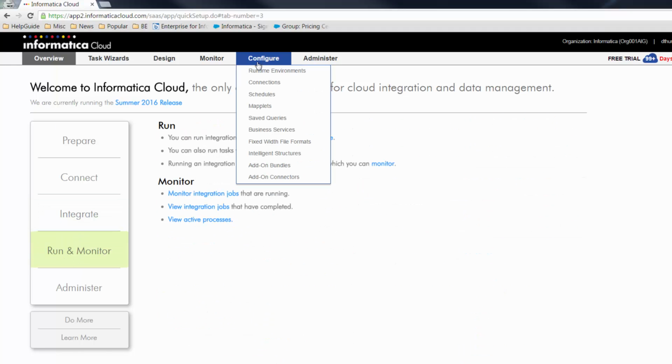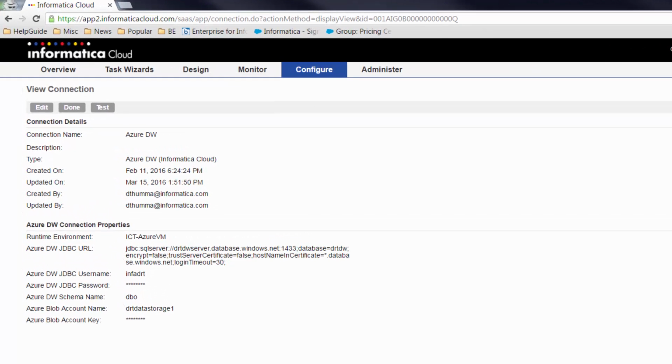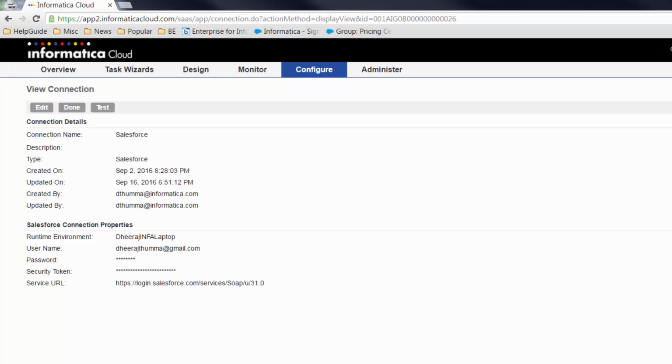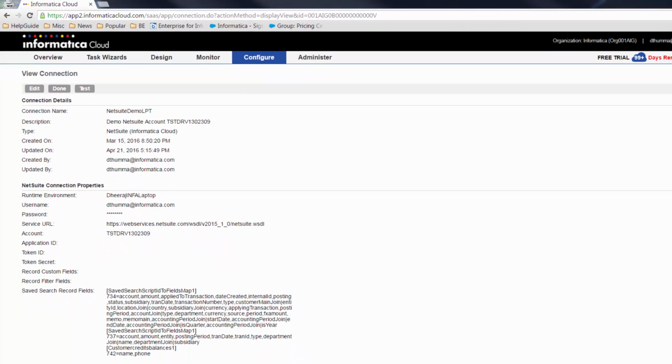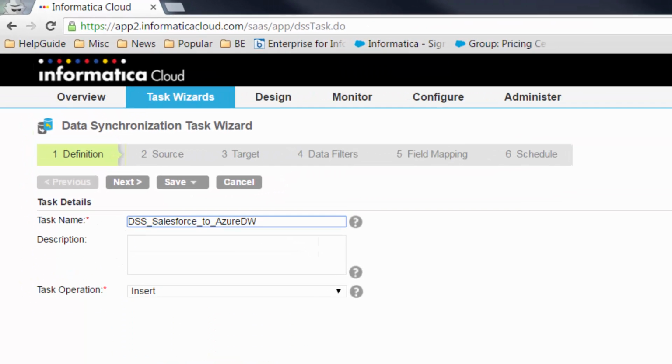Let's review the connections. An example Azure Data Warehouse connection looks like this, and this is an example for a Salesforce connection. This is an example of a NetSuite connection, which would be one of our three data sources in this example. As I mentioned earlier, one of the ways of performing integration is using the wizard, and this is an example of a data synchronization between Salesforce data and Azure Data Warehouse. It is a simple 6-step wizard.